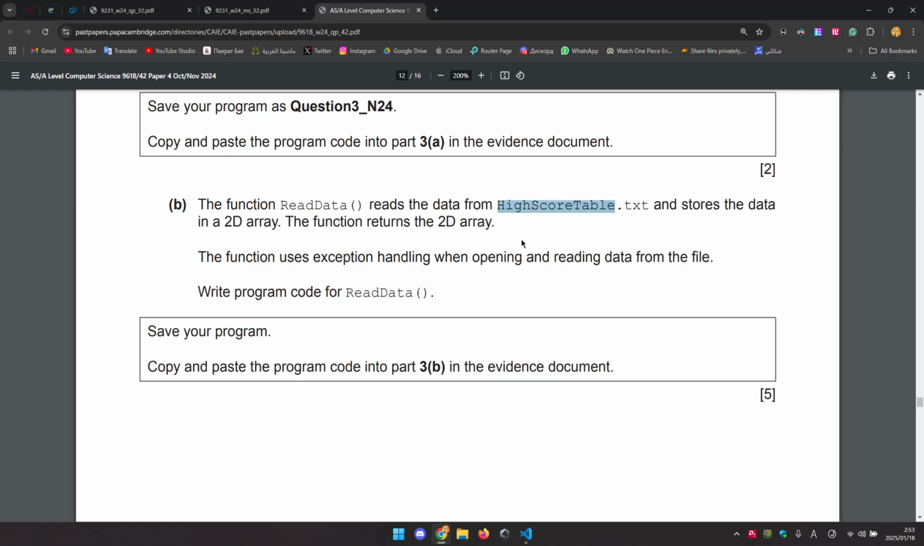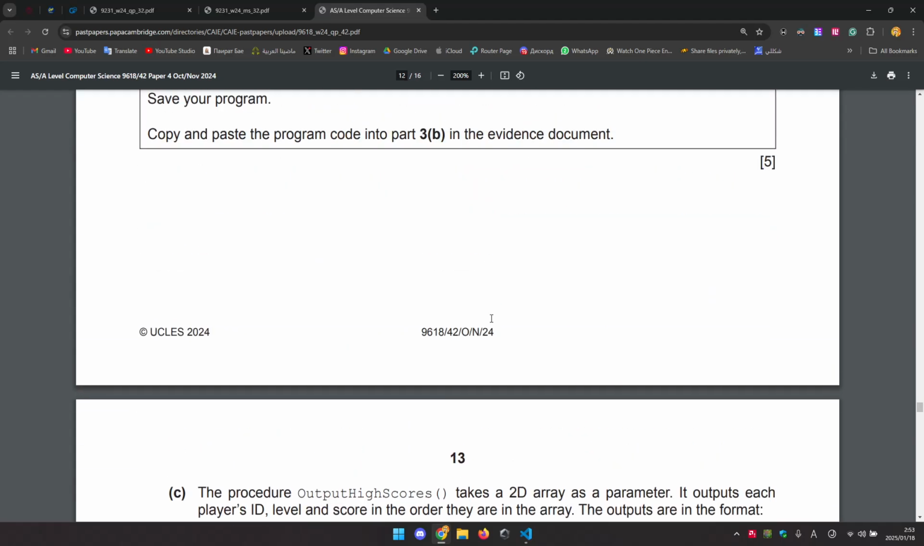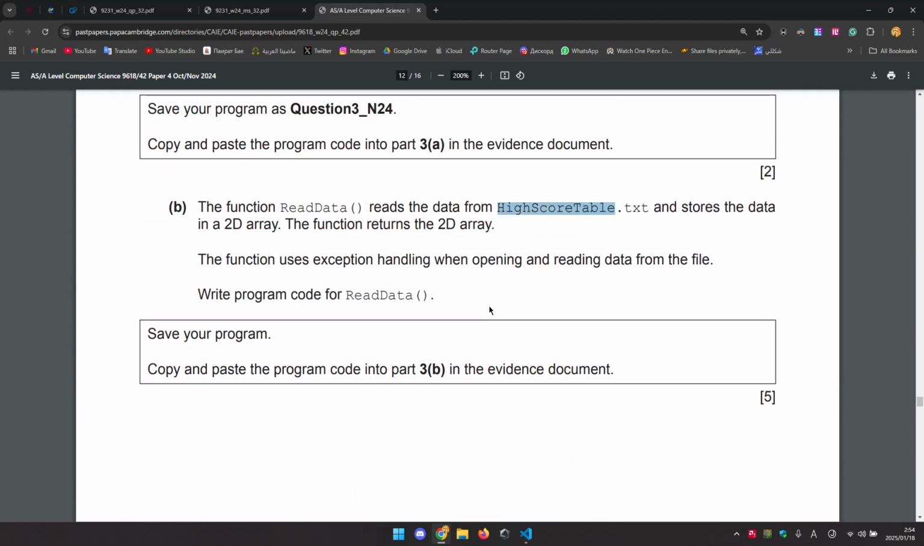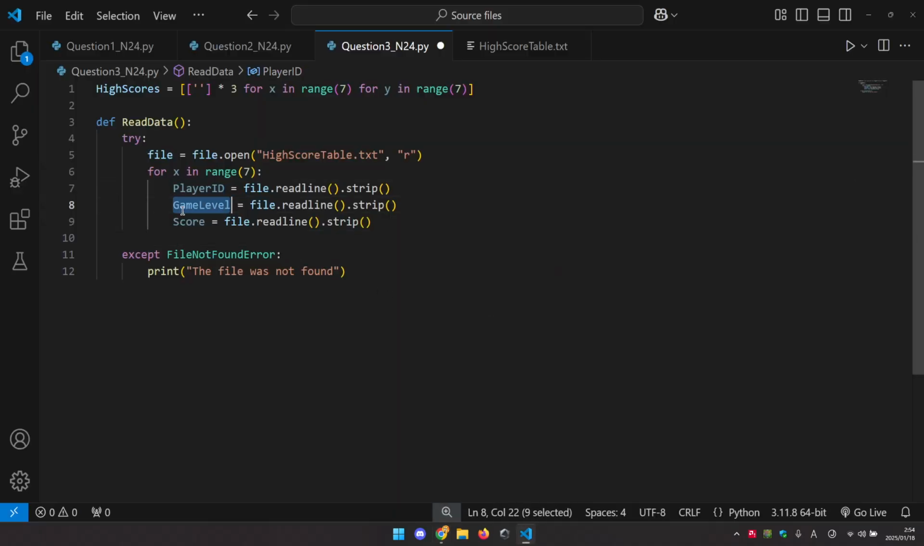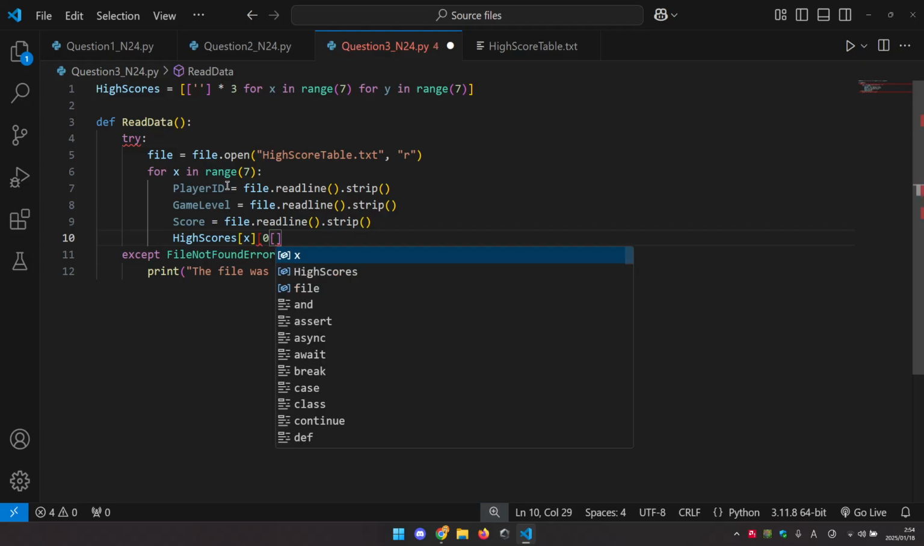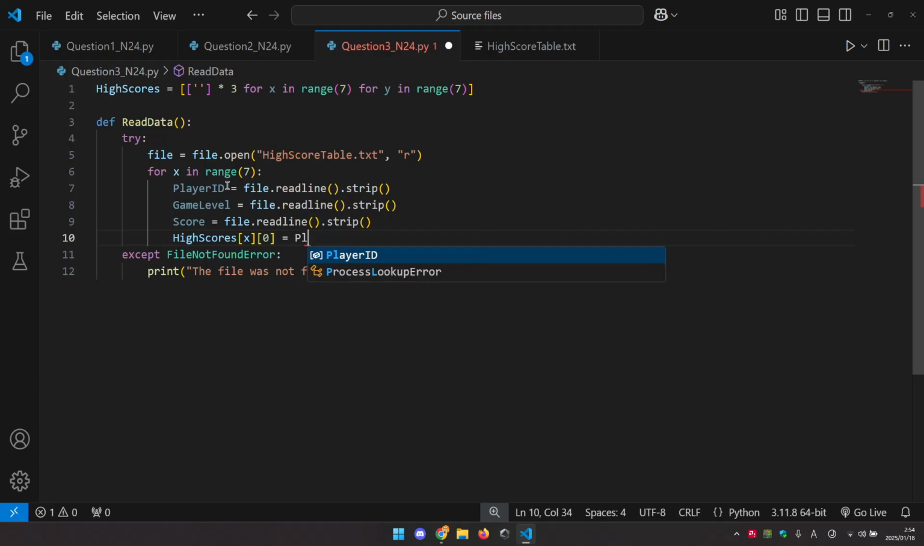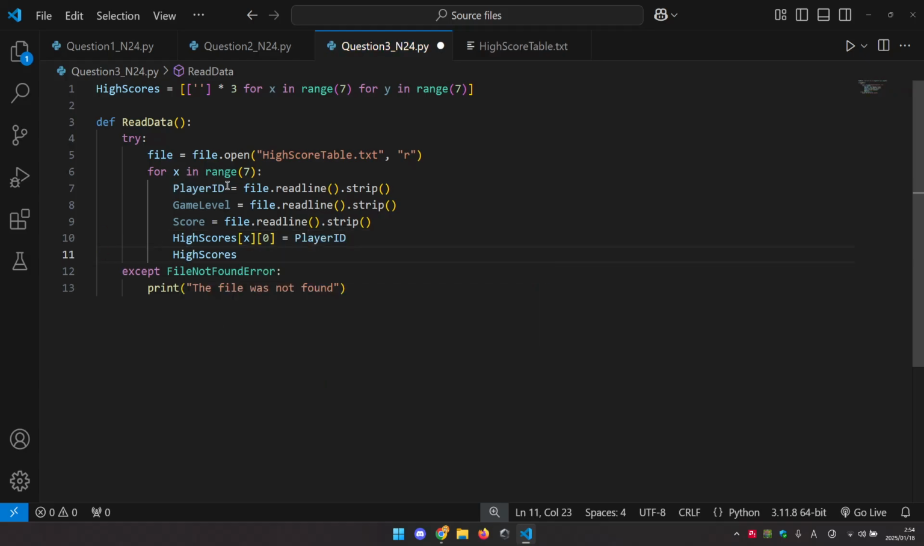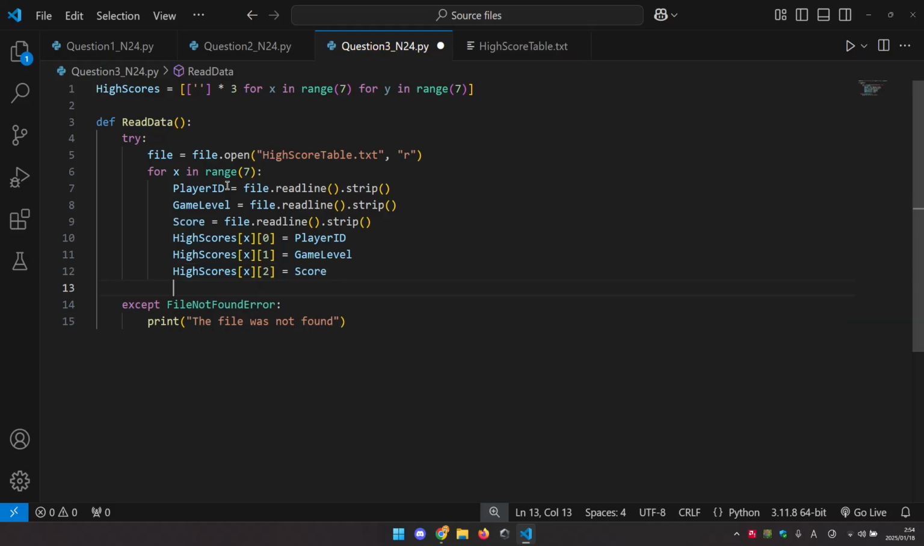So we've got the high school table, read data, and then we want to go ahead and store them in the array, right? So what we have to do is store all 3 of them in the array. So what we can do is we can go for high scores x, x0 to be player ID. You could do another loop, but I'm not increasing the time complexity of the program. It's a little bit more efficient to do it this way, since we only have 3. High scores x dot 2. That's going to be a score. All right, that's how we put all the data in.